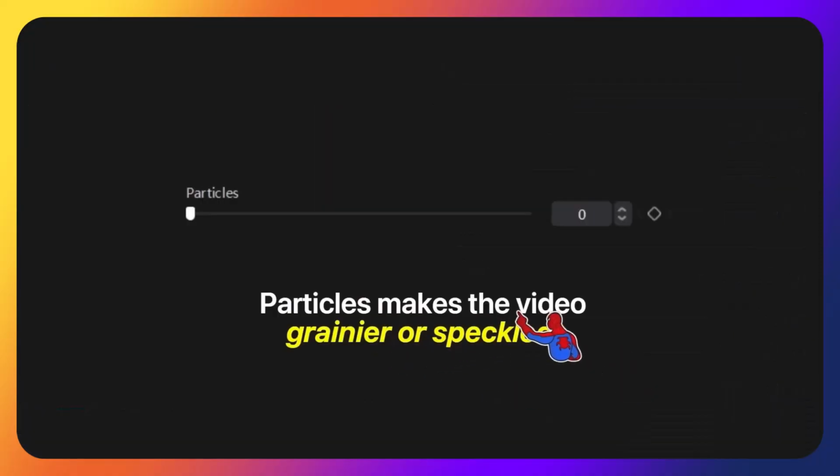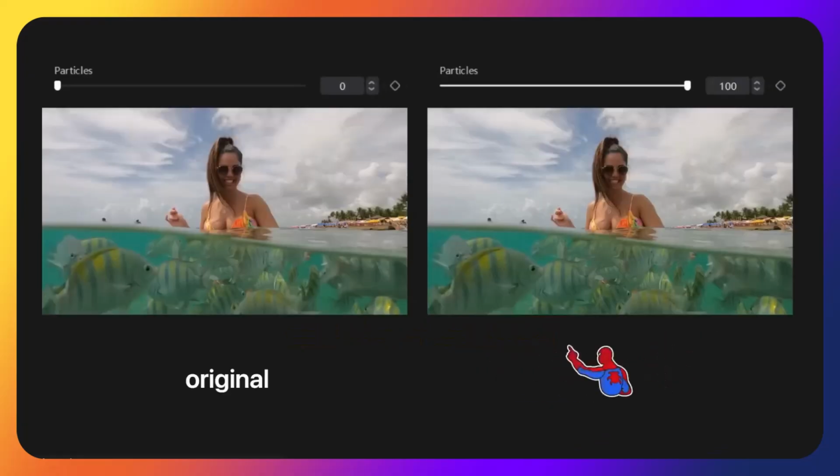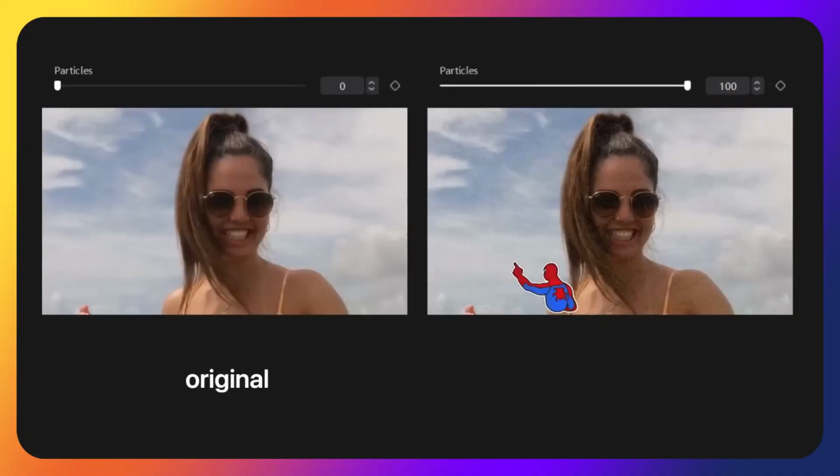So particles make the video grainier or speckled. So here's a side-by-side comparison. Here's the original video and here's the video with particles all the way up at 100. So it's a bit hard to see, so let's just zoom in. And here you can see it's quite obvious.